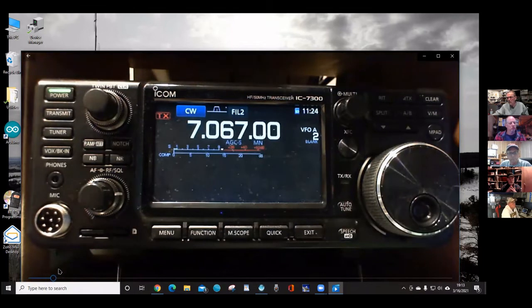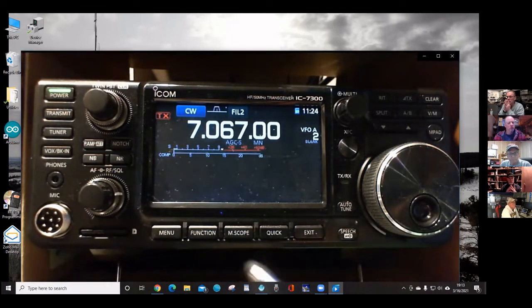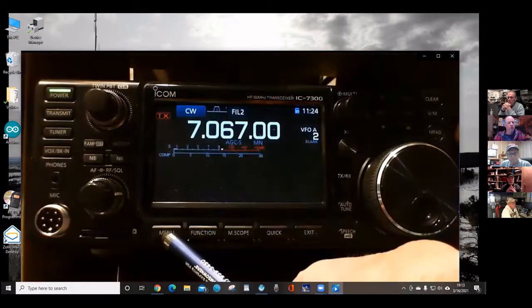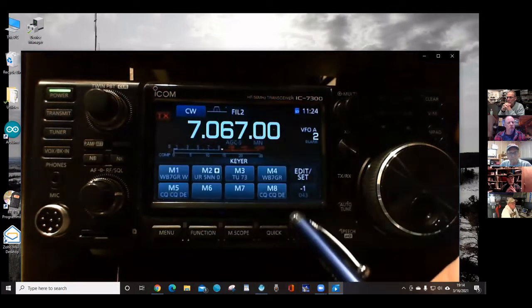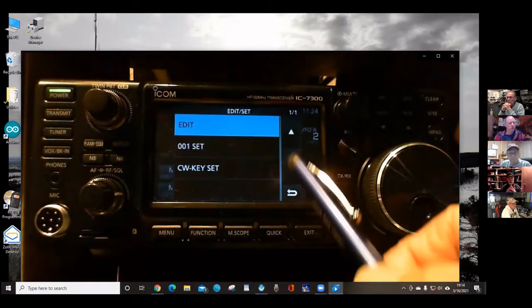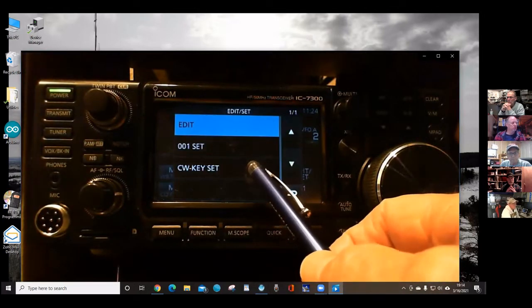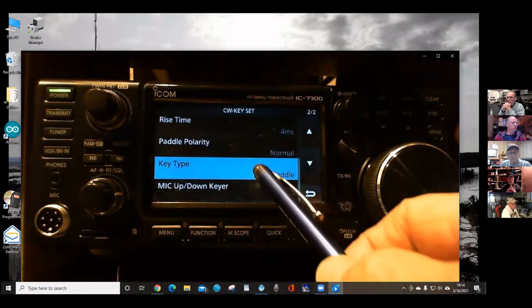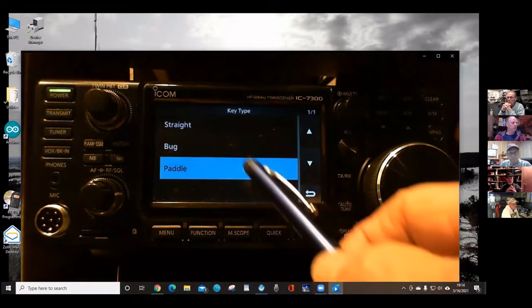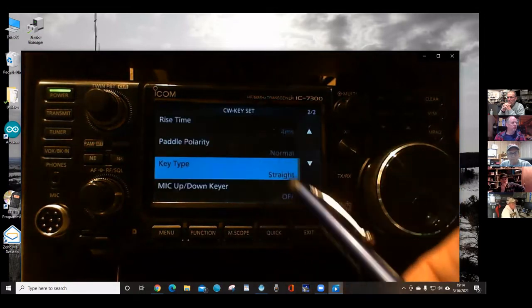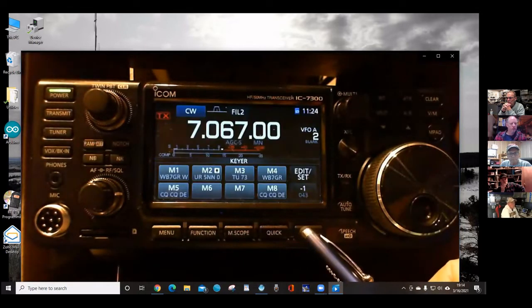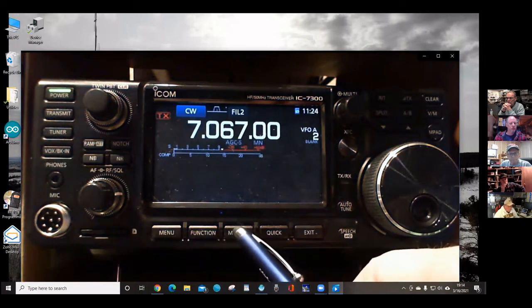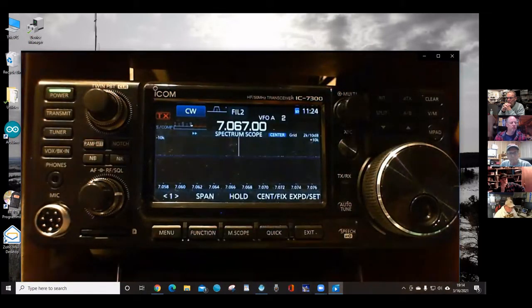Okay, let's say you want to change from a paddle to straight key or bug or whatever, and from the front of your radio, you would select menu, keyer, edit set, CW key set, key type, and we'll go to straight key. Then exit out. Turn the scope back on, and you're all done.